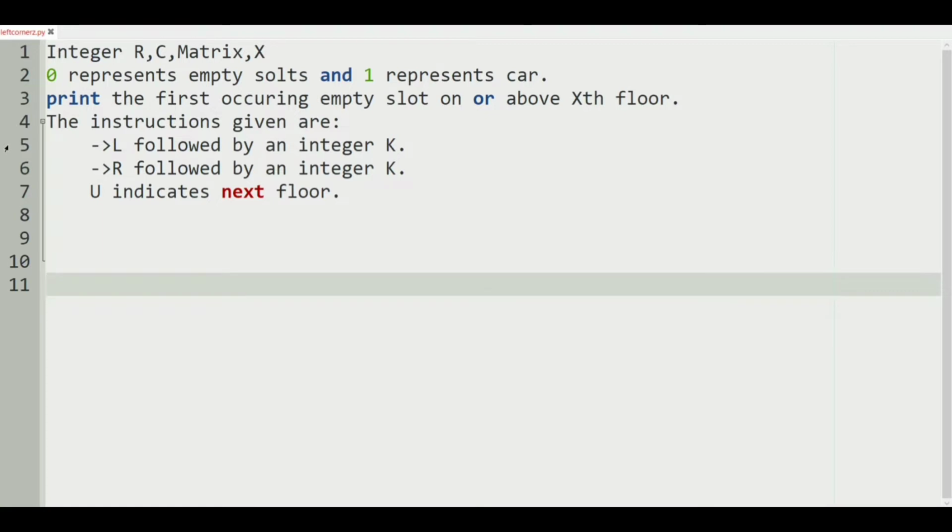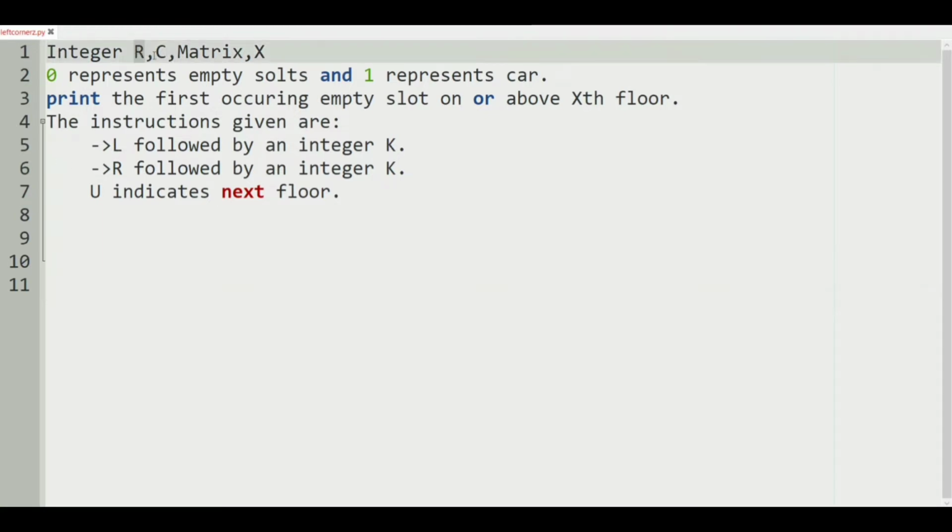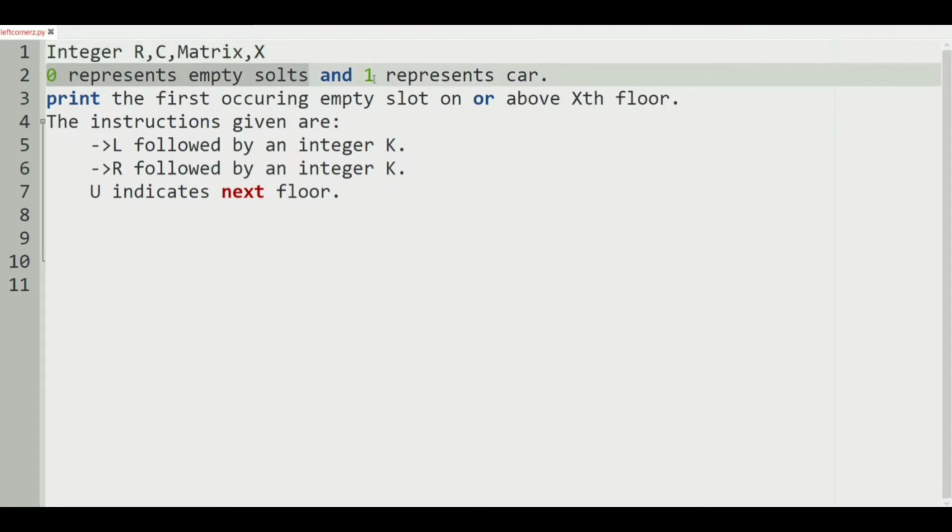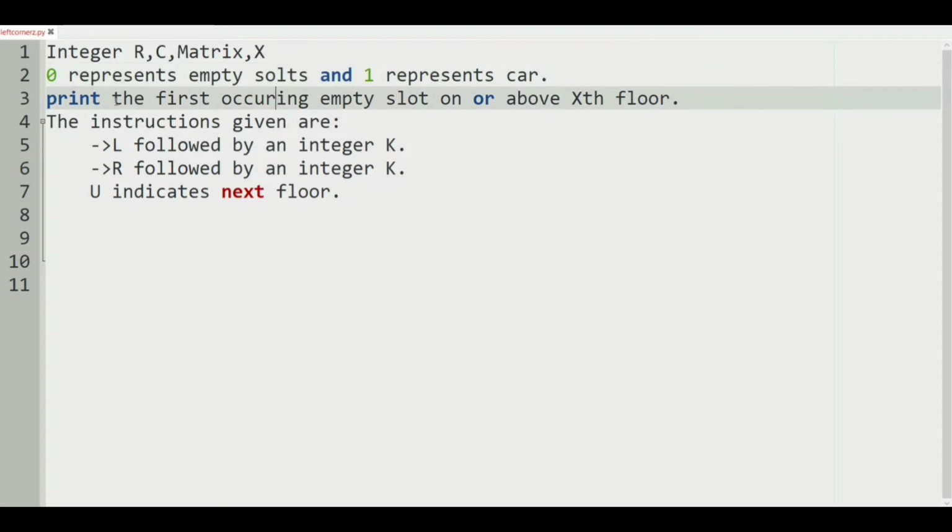First, we'll understand our question. The program has to accept the integers r and c, which represent the number of rows and columns, and then a matrix and an integer x as the input, where 0 represents the empty slots and 1 represents the car. The program must print the first occurring empty slot on or above the xth floor. The instructions given are L followed by an integer k, and then R followed by an integer k, and then U indicates the next floor.